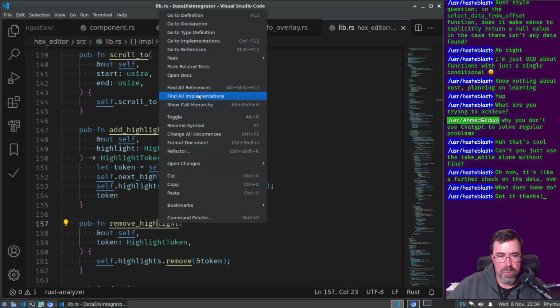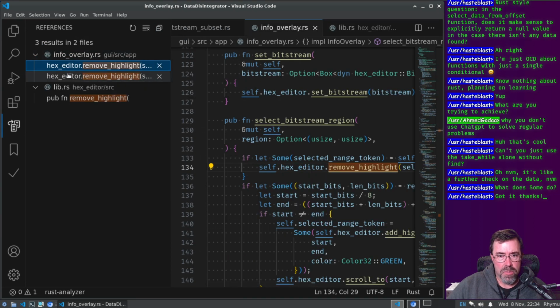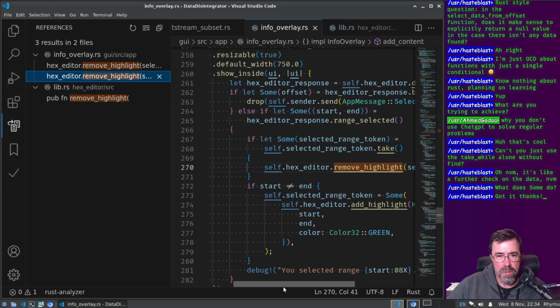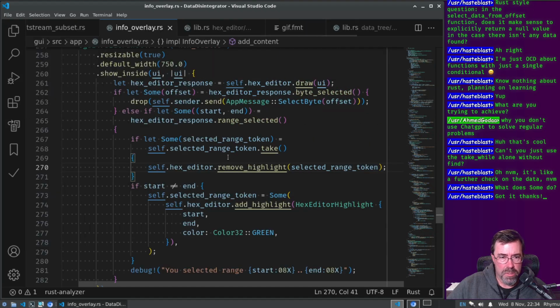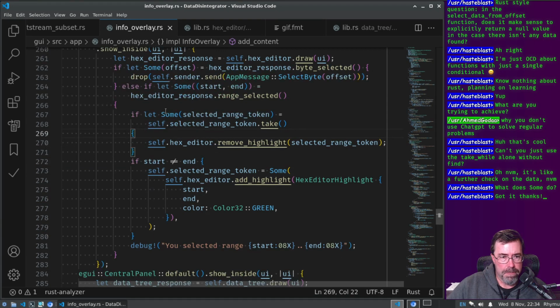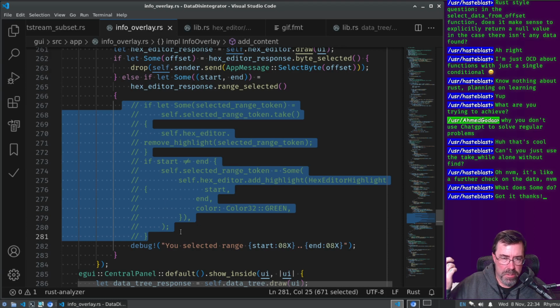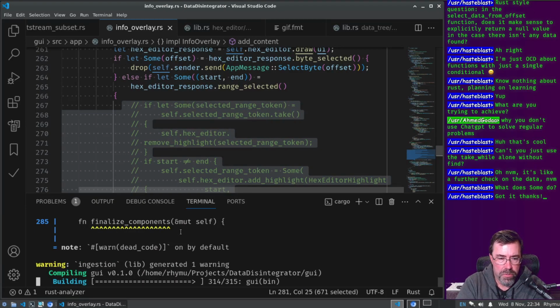Let's find who calls remove highlight. Find no references. Select bitstream region. Yeah, it's here, right? Yeah, we don't want this. We don't want it to do this. Let me just have it. I think eventually we want this to go up to the app and let the app decide what to do. But right now, we'll just turn it off.